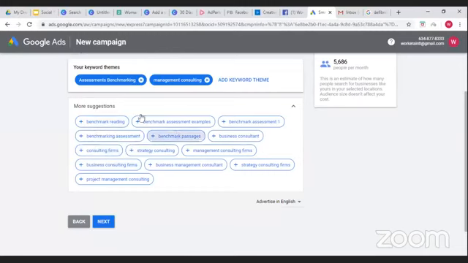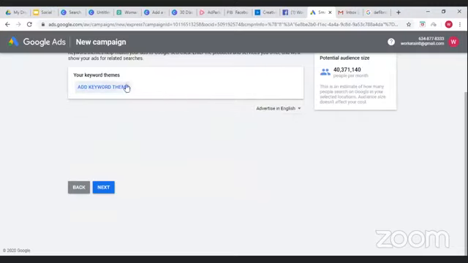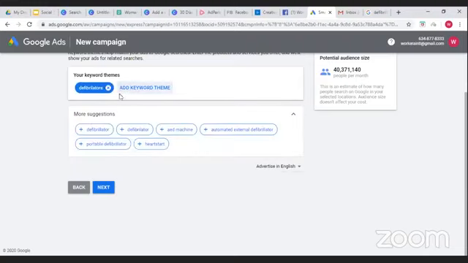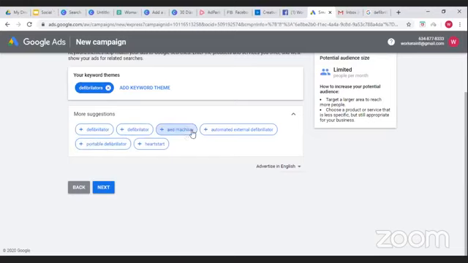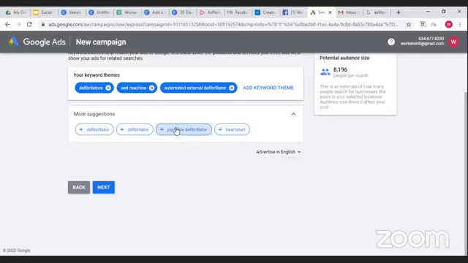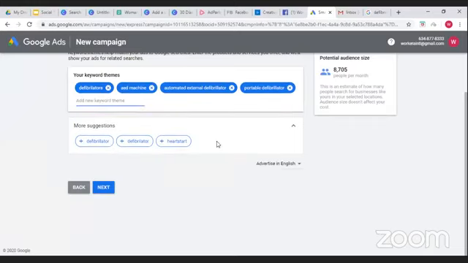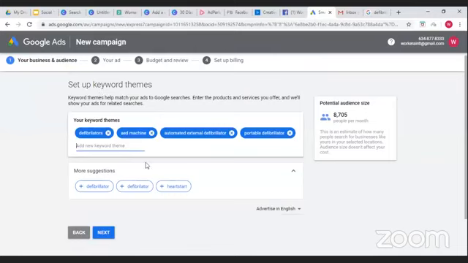Always take into account the suggestions that it starts giving you. For example, if you're selling medical products, do you do medical consulting or anything of the type, or what other products do you sell? Defibrillators? Portable defibrillator, AED machine, automated external defibrillator, portable. You see where I'm going with this? Keyword themes here.